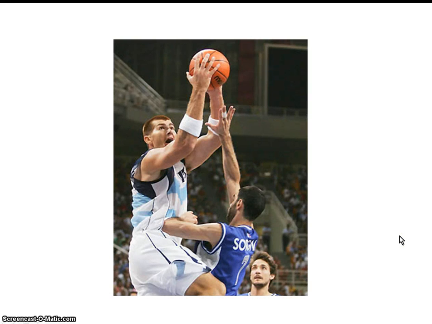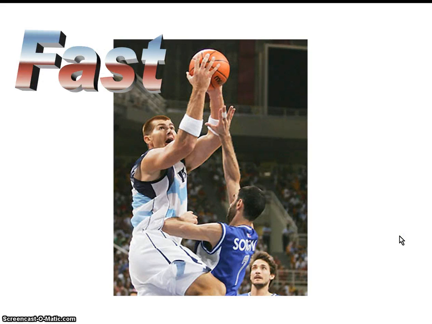Basketball player, of course, all sports are generally shot with a fast shutter speed. You want to freeze that motion. And in this case, it's pretty bright in there, so that might be another clue that it's a fast shutter speed.